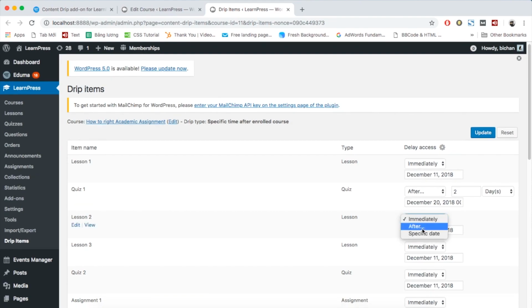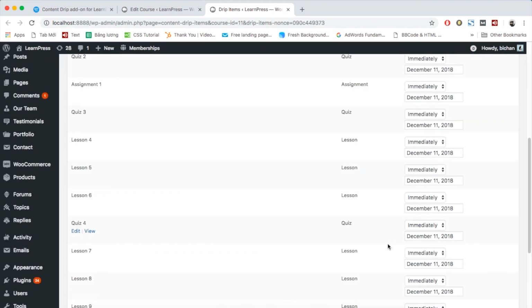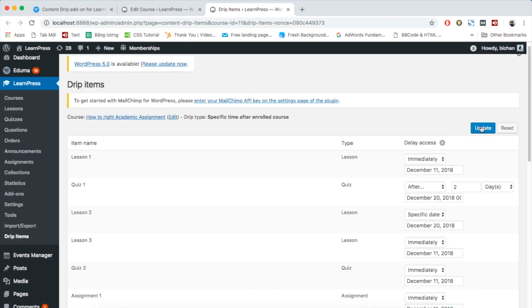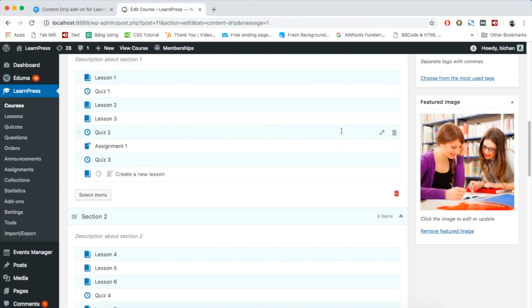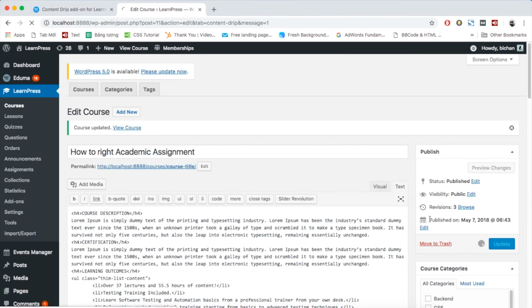You can choose Specific date and set the date, for example, the 20th of December 2018, if you want this item to be available only from the 20th of December 2018. Then, remember to click Update. Close the tab and go back to the Course Settings page. Scroll up and click Update.